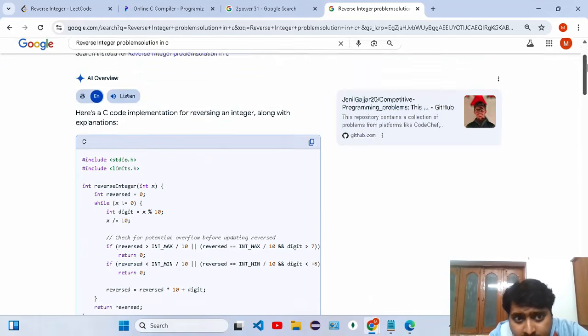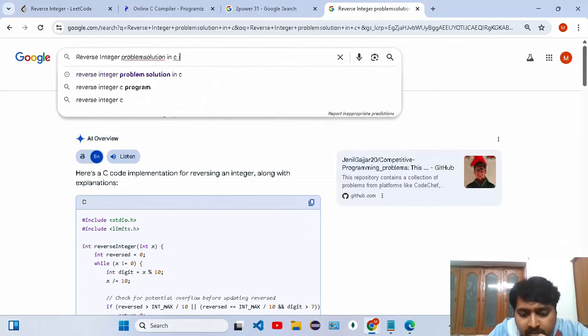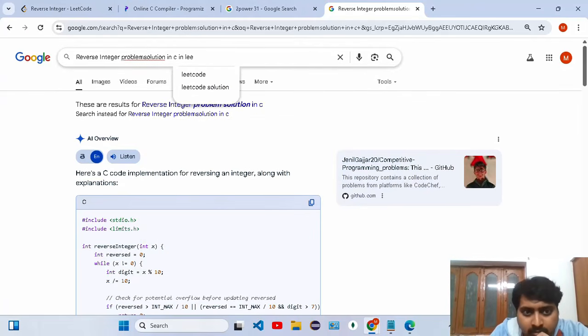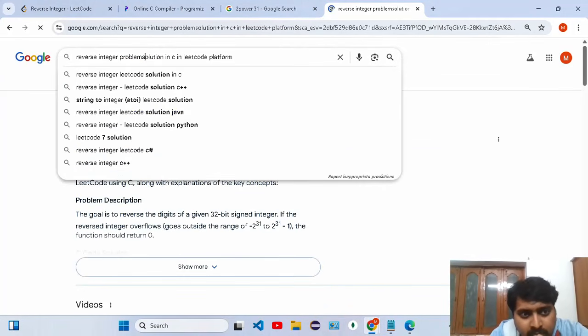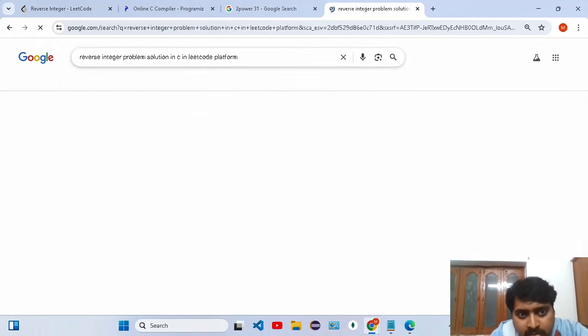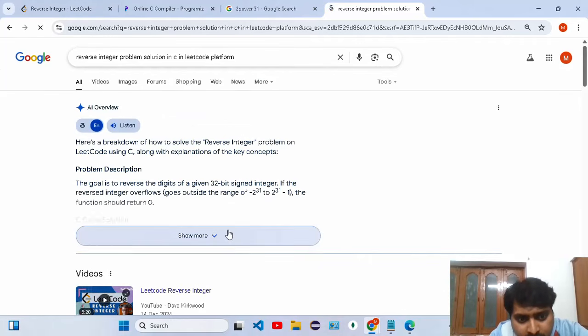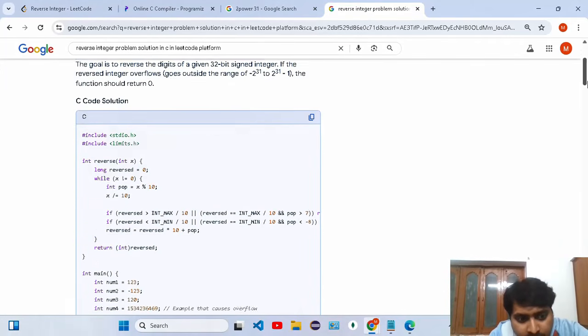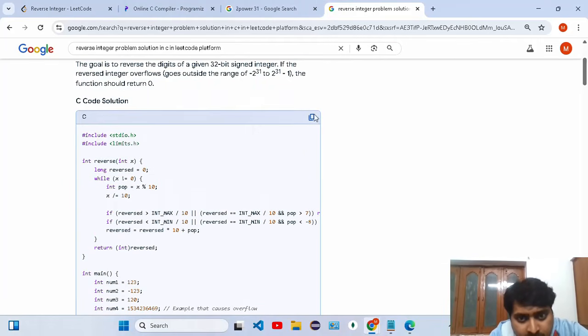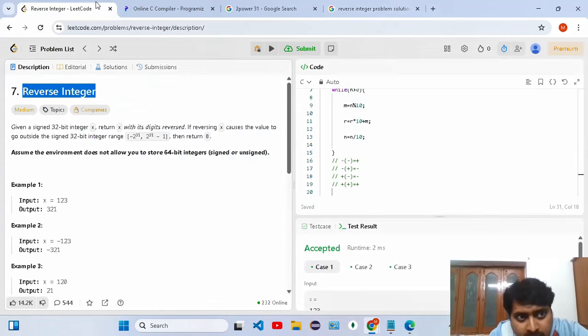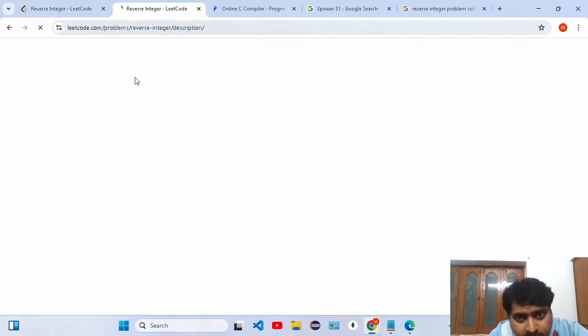So to get the correct answer, you see, in LeetCode platform we have to write problem solution LeetCode platform, and you will get the correct solution. You see, just go below. Okay, just copy this one, entire copy. I'm just duplicating this one. See, our logic is different, their logic is different.